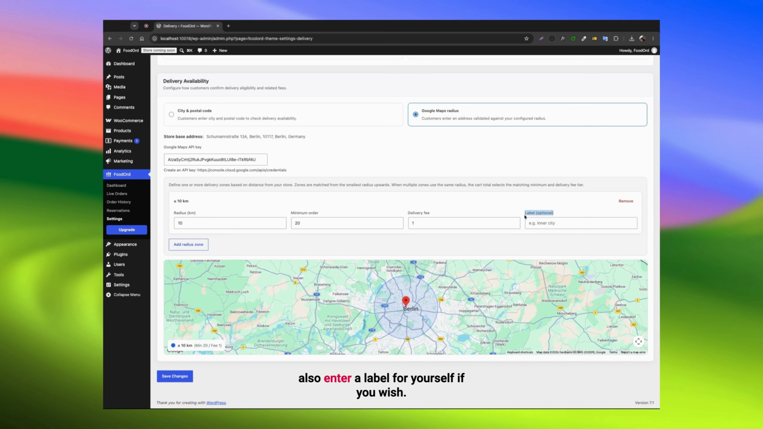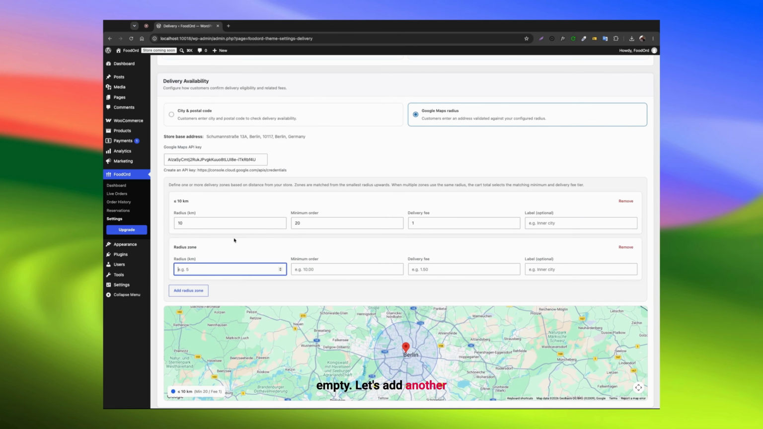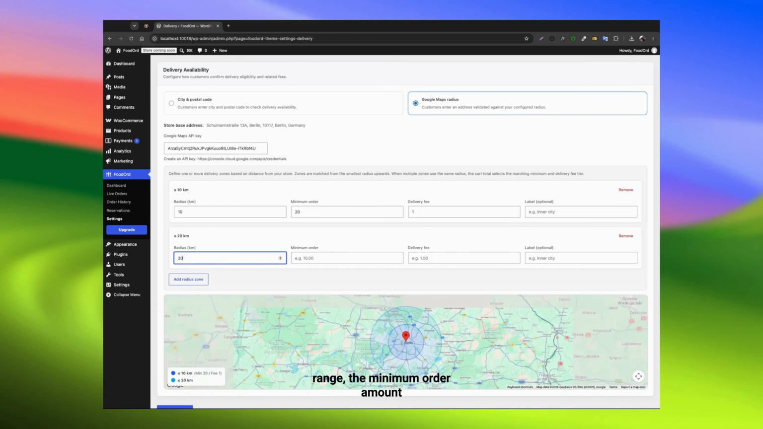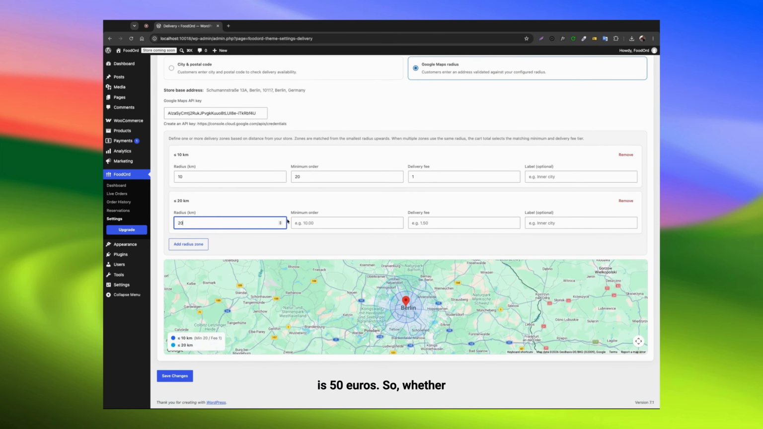Here, you can also enter a label for yourself if you wish. For this example, I will leave this field empty. Let's add another radius. For orders within a 20-kilometer range, the minimum order amount is 50 euros.